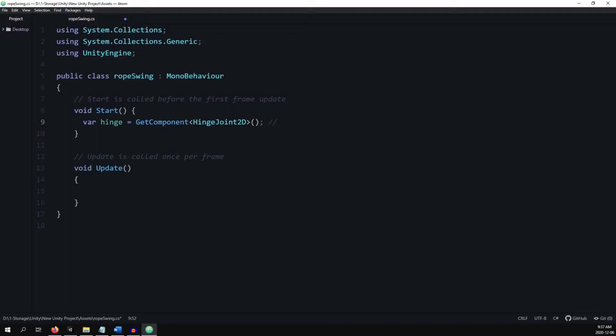So just make sure there is a hinge joint on whatever object you're putting the script on. You just have this line of code and it'll automatically look for it. If there is no hinge joint, it'll give you an error saying that it's looking for one. So next we're going to create a variable for our motor.